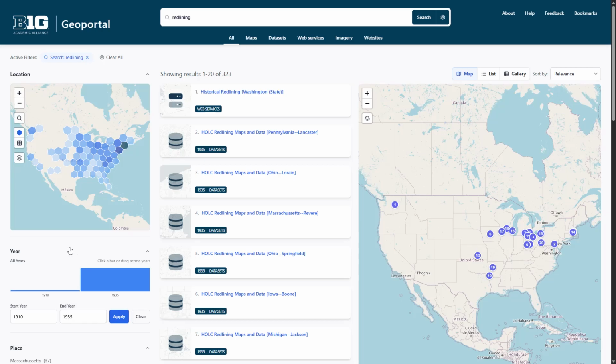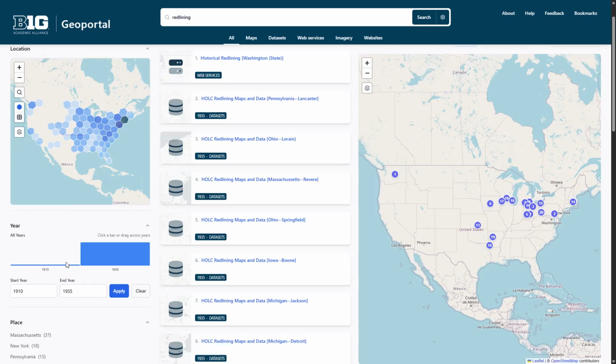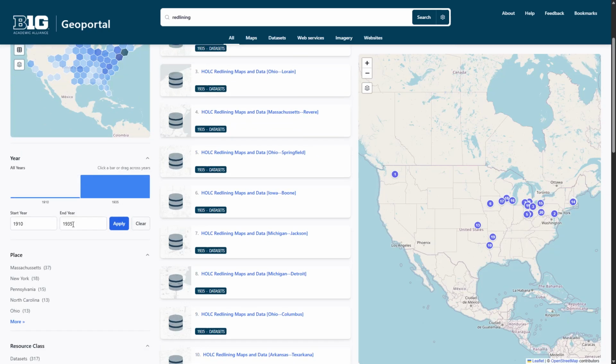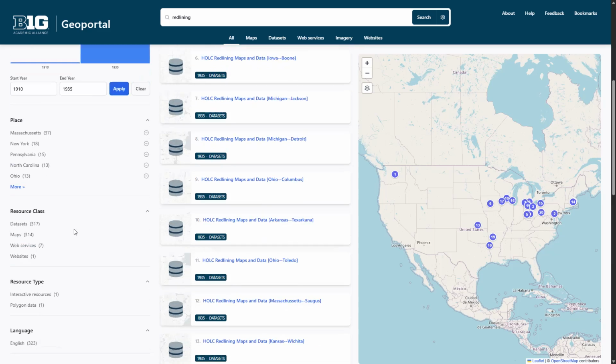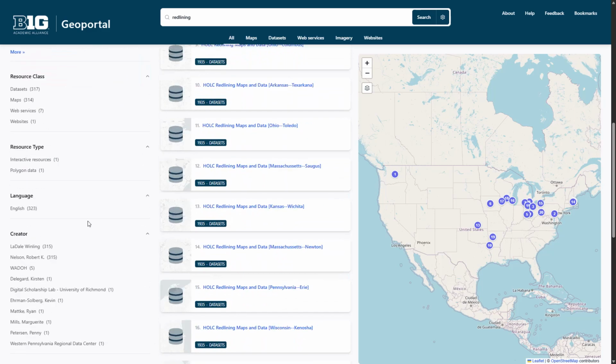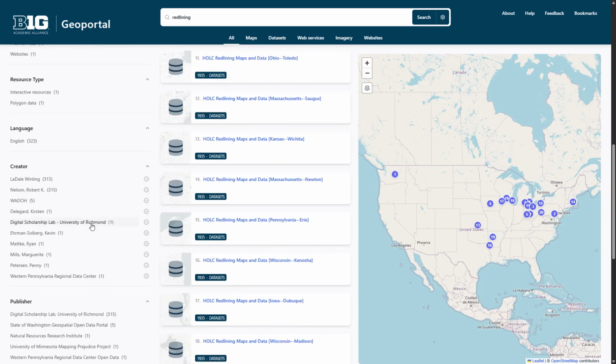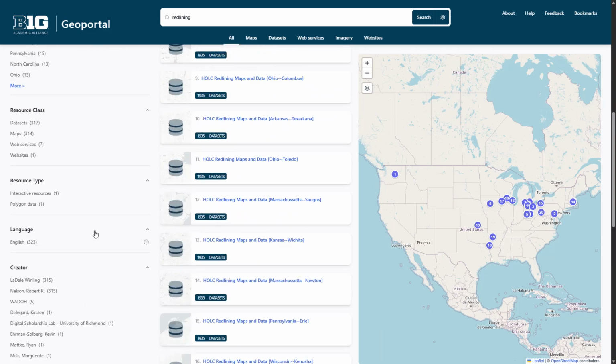We have filters for year, which enable us to constrain results by date. We have a place filter that allows us to limit results to tagged locations. And there are additional tools to filter by type of resource, language, creator, publisher, etc. We are looking for digital vector data, not scanned maps in this instance, so we can use the resource type filter to exclude instances of regular maps.